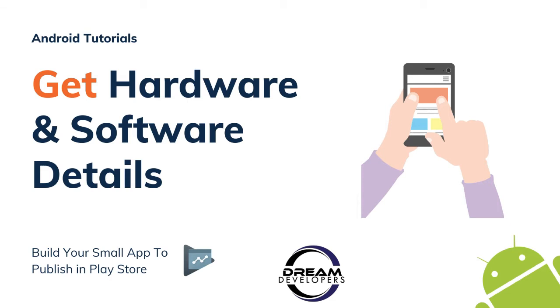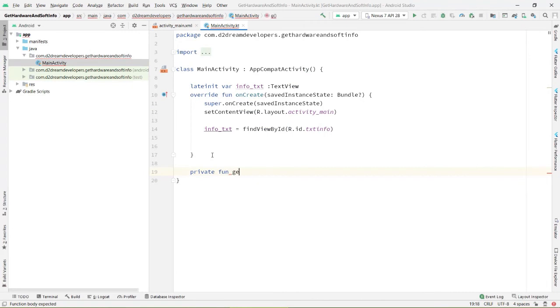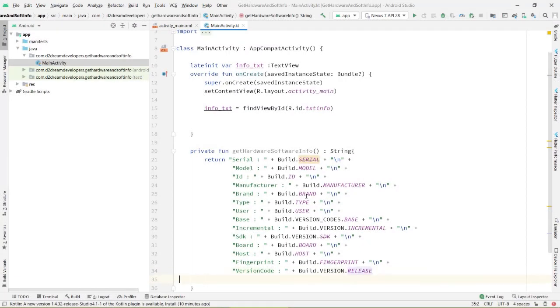So let's move to our Android Studio. Here I have taken one TextView which displays all the information. So let's create one function to get this information. I have created one function which returns a string.